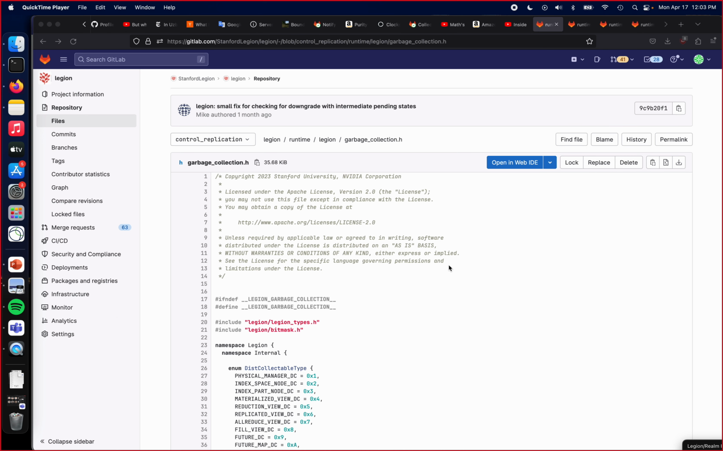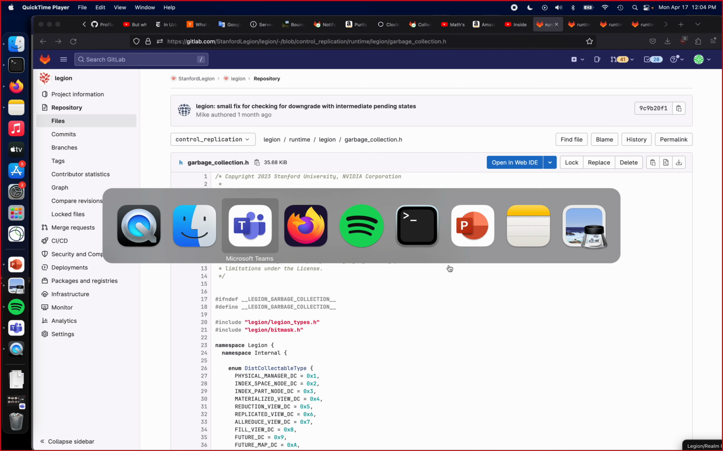Because it's a distributed system, we have to have some way of reasoning about all the copies of certain data structures on multiple different nodes, and how do we clean those up and manage the lifetimes of those objects across the distributed system. So there's a common base class for that.